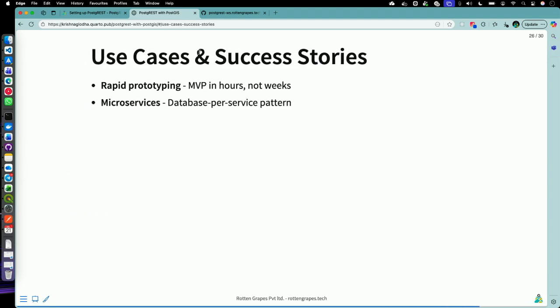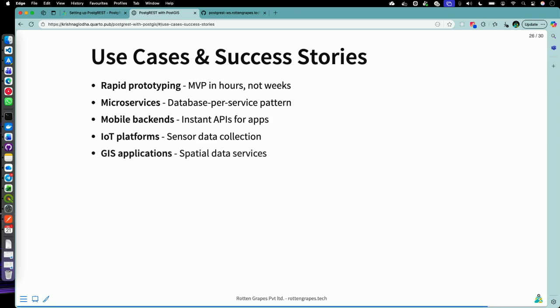Use cases: if you're looking to create an MVP where you don't want to build a backend, and you know that Postgres is going to be the actual database where the business data as well as your authentication data and everything is going to live, then this is perfect for you. If you want to create microservices, we have also used PostgREST in many cases where we want to utilize PostGIS functions so that we don't have to write everything from scratch again in our Python code. Instant APIs for apps, you can also use it to collect sensor data, because if your data is going to live in Postgres, then it's just easy. And you can also make spatial data services by using PostGIS.